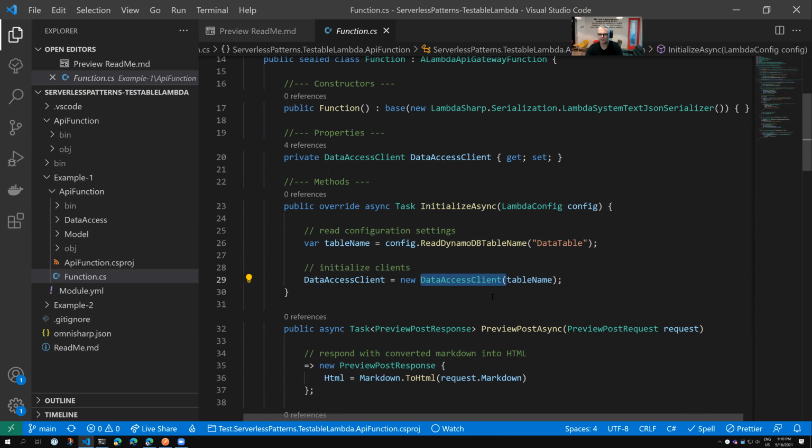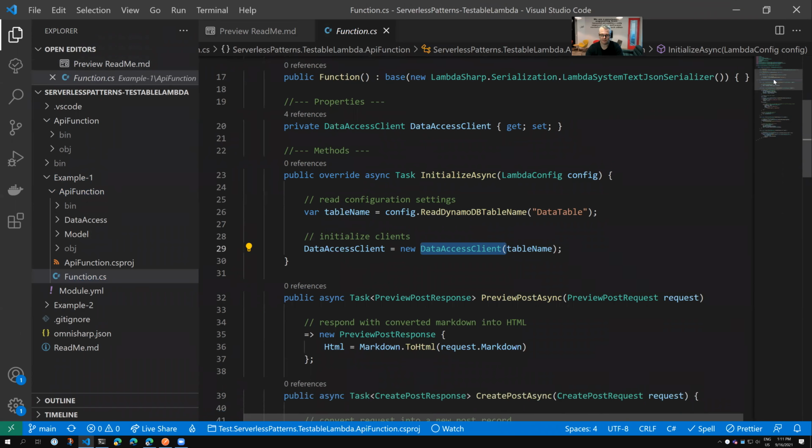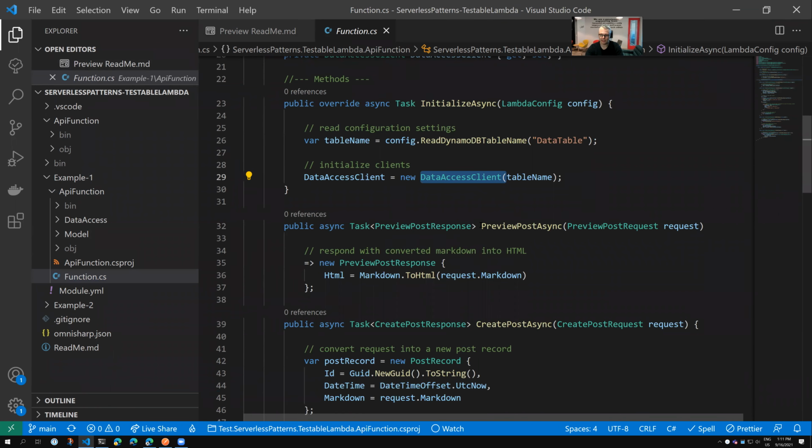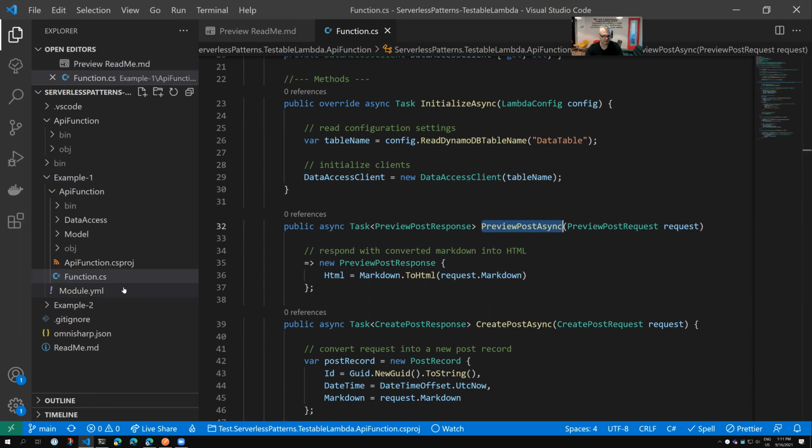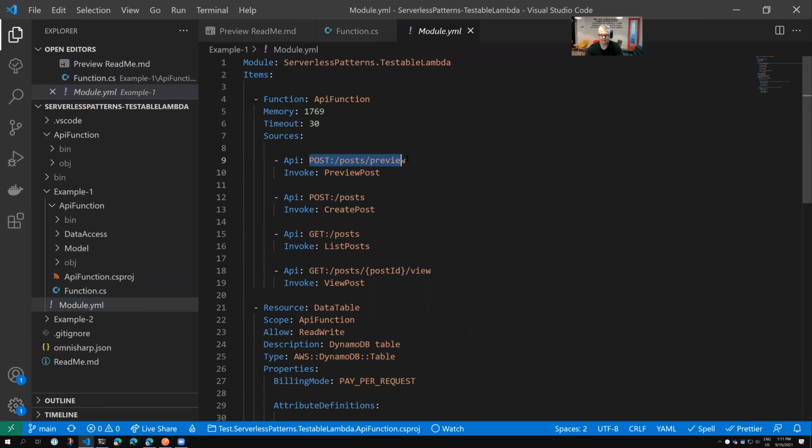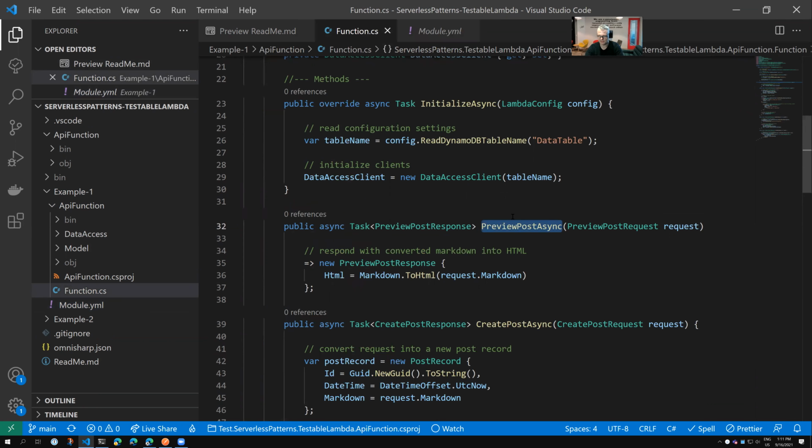But ultimately, data access client is just a client we have written for accessing the table with some predefined operations, access patterns. And then we have our endpoints as defined by our module file. So if I bring that back up, you can see here, this endpoint will invoke our preview post method, create post, list post, and view post. So these correspond to the ones in our file.